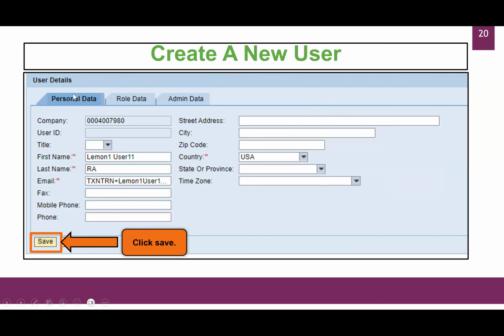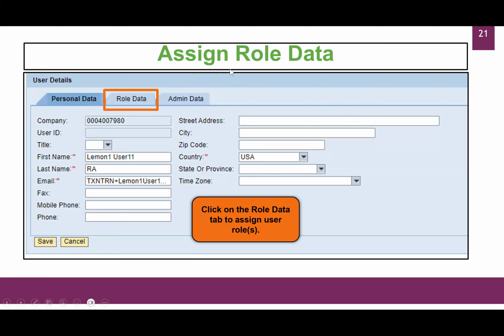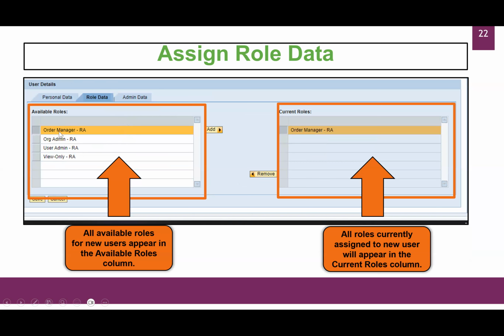So next we're going to move on to the role. This is where you're going to actually assign the role data. So click on role data on that tab. And then next, this is where you're going to choose which available role you want this user to have. And so you'll see all of the available roles that you're able to choose from.